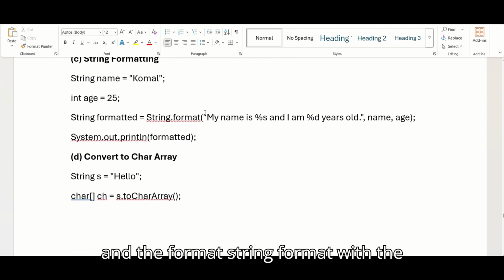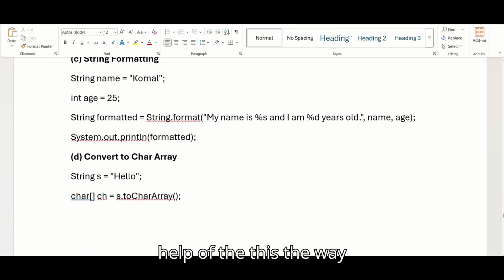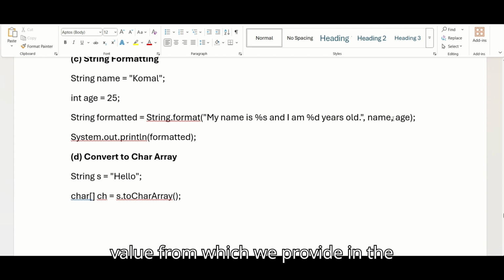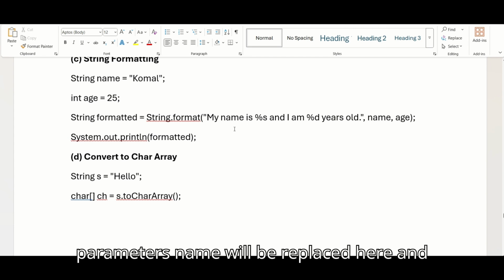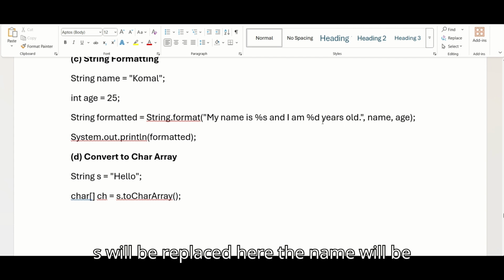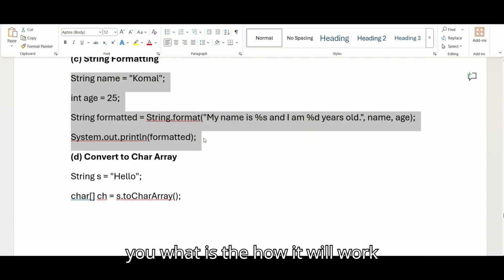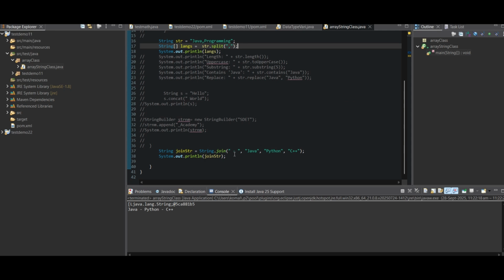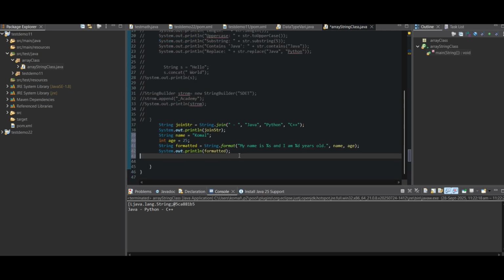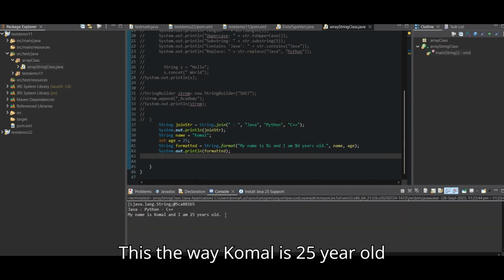The format, the string format, with the help of %s, it will take the value which we provide in the parameters. Name will be replaced here and age will be replaced here. The name will be my name. I will write it down and show you how it will work. This way, Komal is 25 years old.